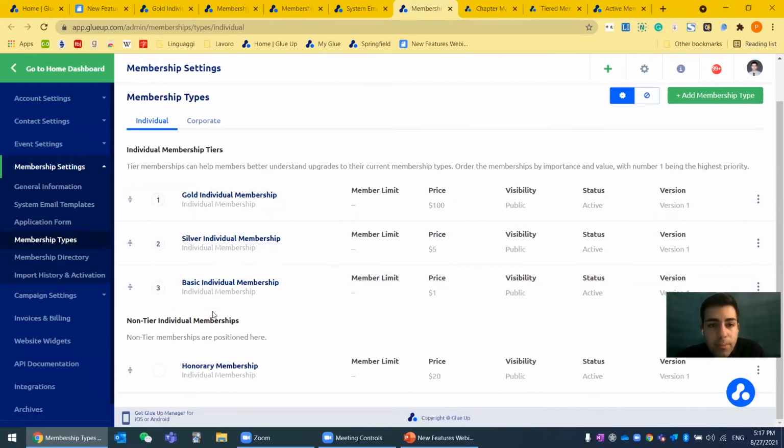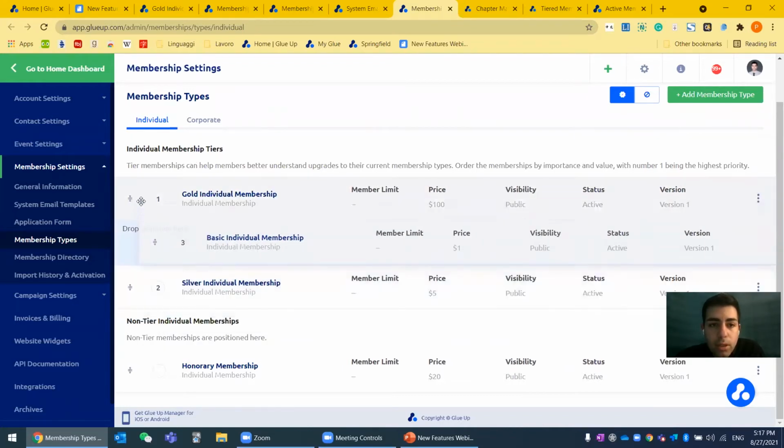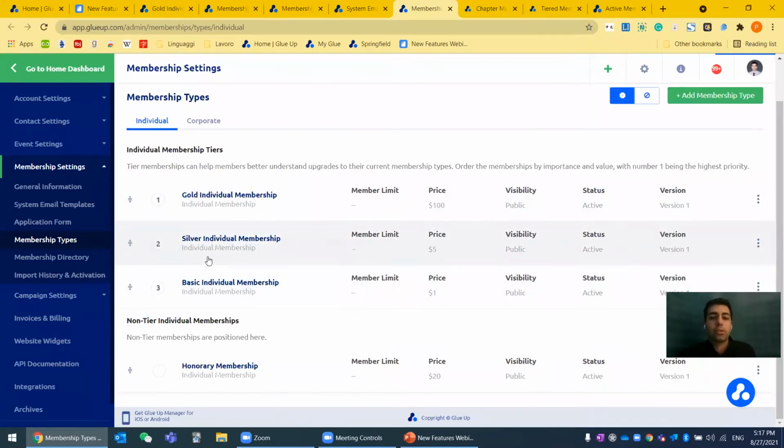You can see there are two sections. One is for tiered memberships. The other one is for non-tiered membership. If you are seeing this for the first time, most probably all of your memberships are listed under non-tier memberships. So you can easily drag. As you can see, there's a drag and drop icon next to each membership type that you have created. You can just drag and drop them, and sort them according to your organization's needs.